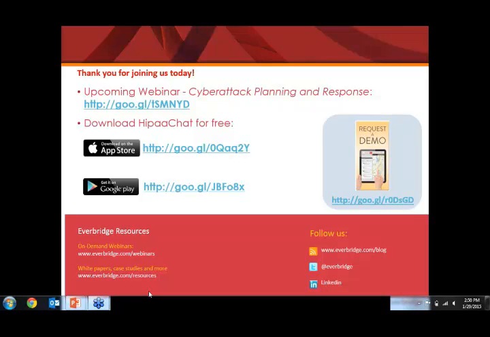A couple people are noticing that you're going to see on the HippoChat download Tapestry Telemed associated with the app. That is the correct one. So if you are looking for HippoChat and you see it with Tapestry Telemed, who we work with to help design the HippoChat app, that is it. So go ahead and download it.